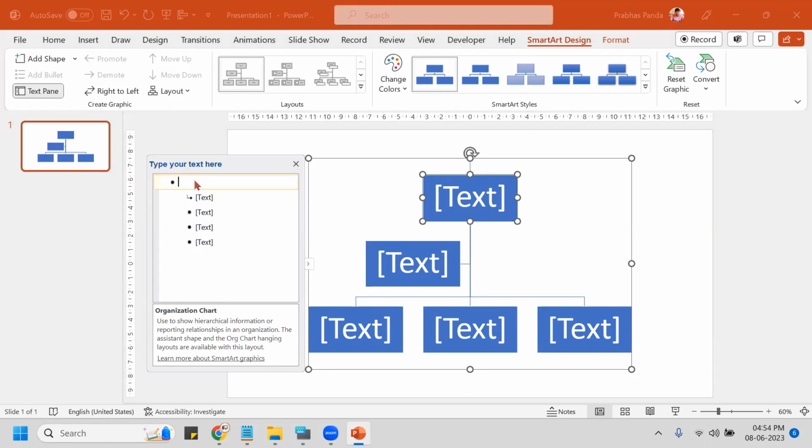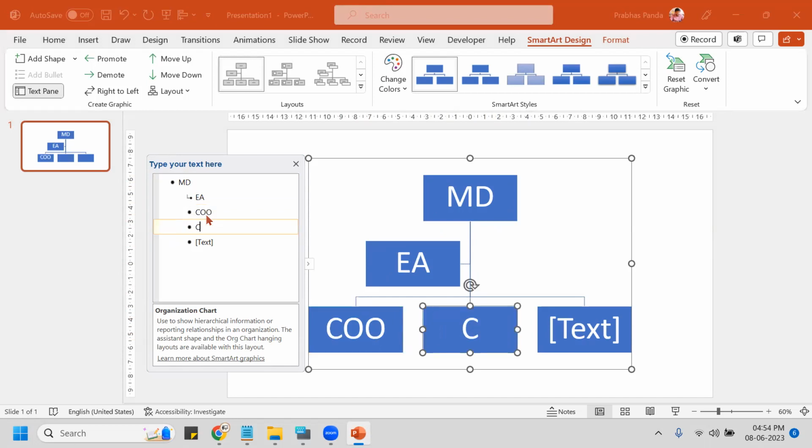Say my topmost official is my MD. There is one executive assistant to conduct meetings and maintain all the records. For him, there are 3 people reporting to my MD, say COO, CMO, and CFO. Pretty easy, I don't need to struggle. Now this is only one layer.